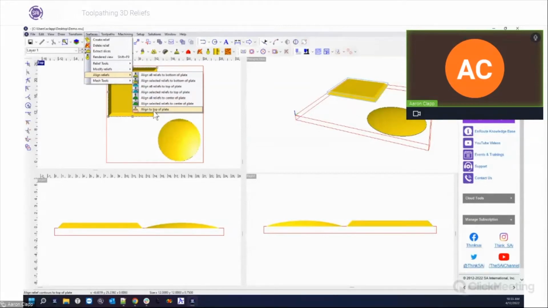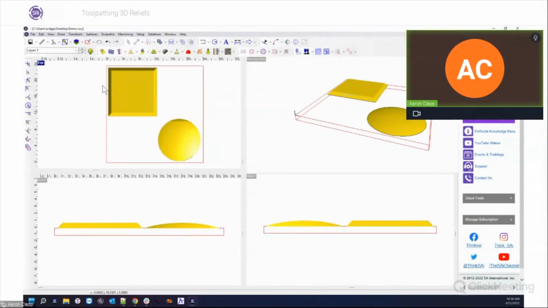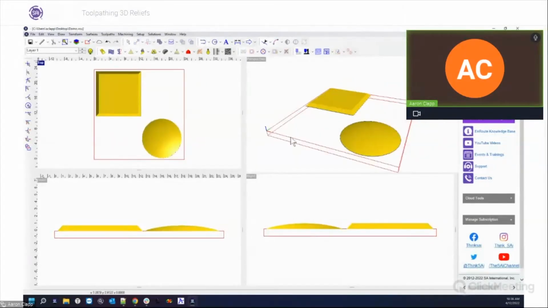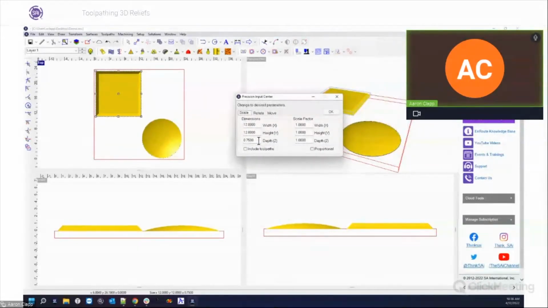Now, depending on what we want to do with this piece will depend on where we want to move it. So in this particular case, if we bring up our plate, we're cutting in 1-inch thick material. So that's kind of our base starting point here. And if I click on this object and I click on my F2 button, my precision input center says that this object is 0.75 and this one, let's see here. This one should be, okay, this one's 0.75 as well. Okay, so they're both at 3/4 of an inch.